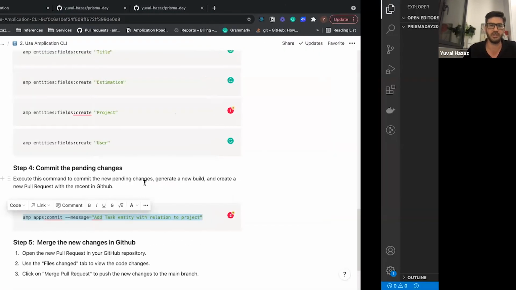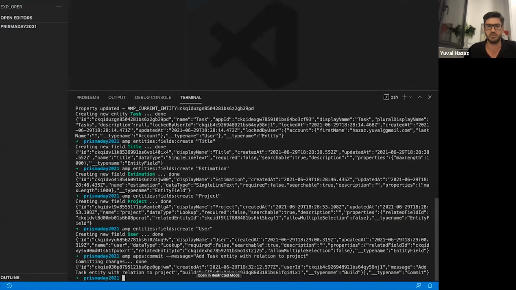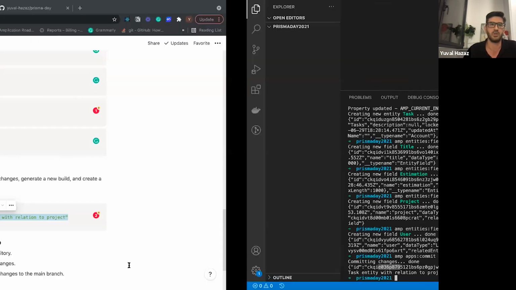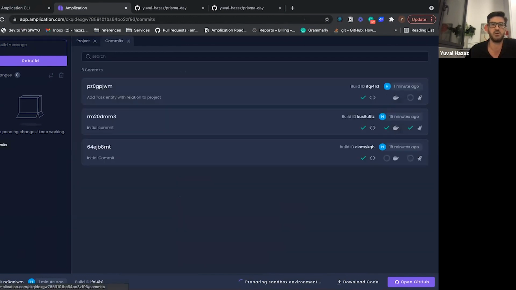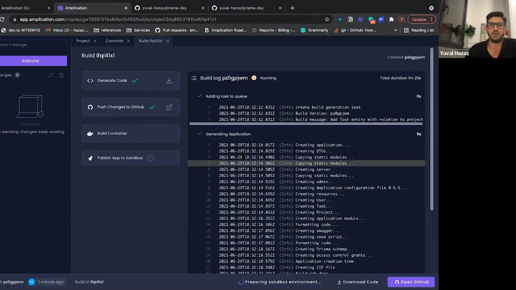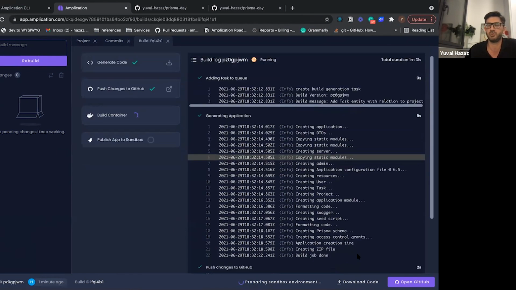So we run the commit command. We see that the commit is done. So we'll go back here in the application. We can see right now, let me maybe refresh that, that we have no pending changes. We can see that we have a new commit that was generated, a new build is running, and new code was pushed to GitHub.